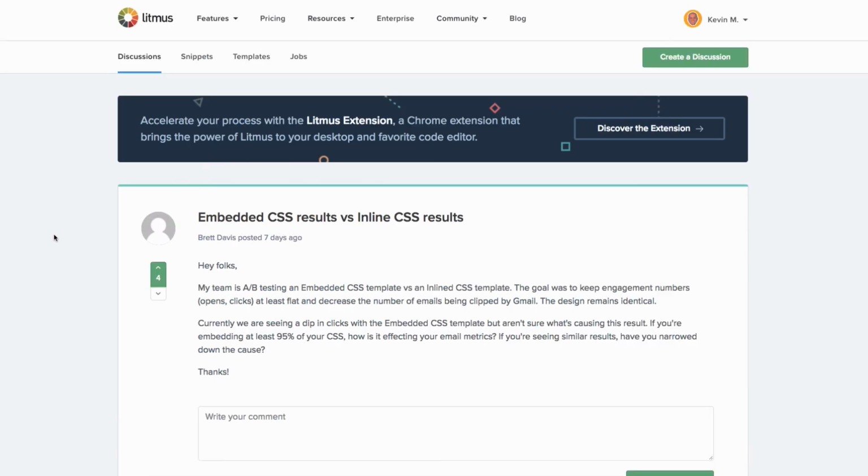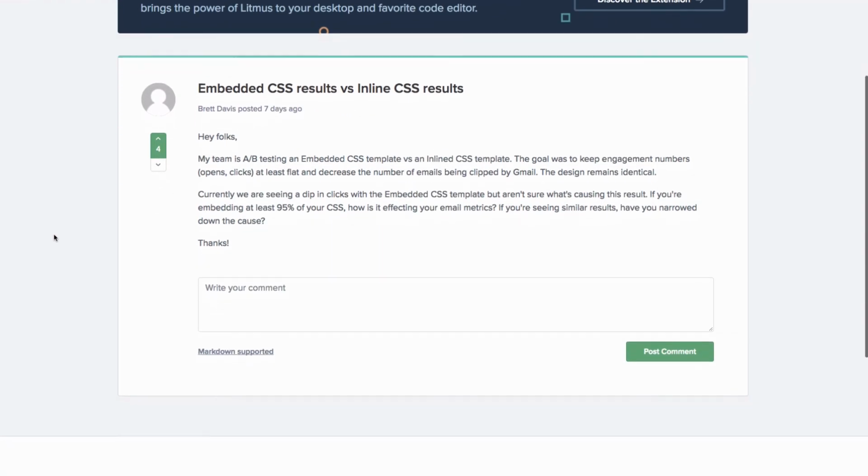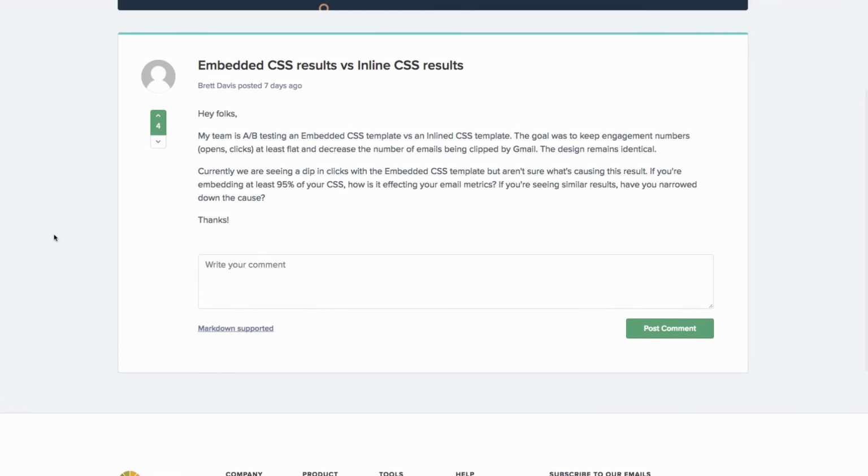Brett Davis has a really interesting question around embedded CSS results versus inline CSS results. He says that his team is A/B testing an embedded CSS template versus an inline CSS template. The goal was to keep engagement numbers, opens and clicks, at least flat and decrease the number of emails being clipped by Gmail. The design is identical. He says that we're seeing a dip in clicks with the embedded CSS template, but aren't sure what's causing this result. So he says, if you're embedding at least 95% of your CSS, how is it affecting your email metrics? If you're seeing similar results, have you narrowed down the cause?